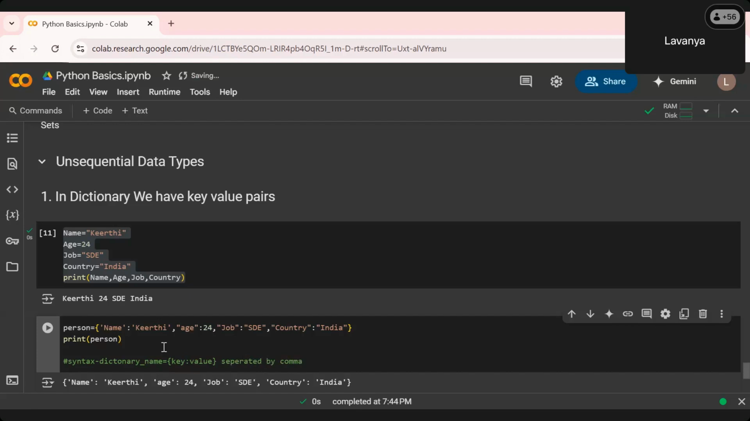Everybody understand this point, how to create a dictionary? We use curly braces, and we have key value pairs. The syntax is a colon in between key and value, not equals to. Yes, it uses a colon, Vijay. This is the syntax of our dictionary. Clear, everybody?